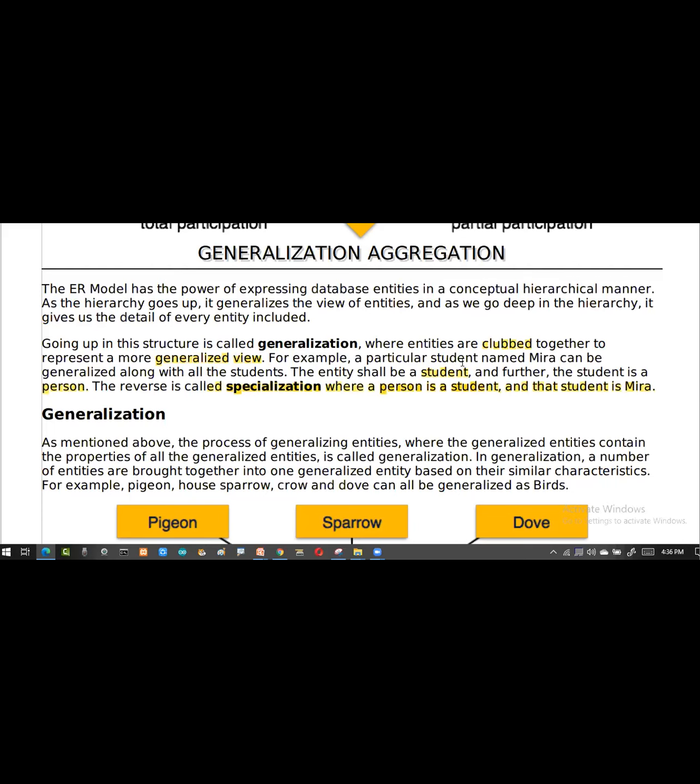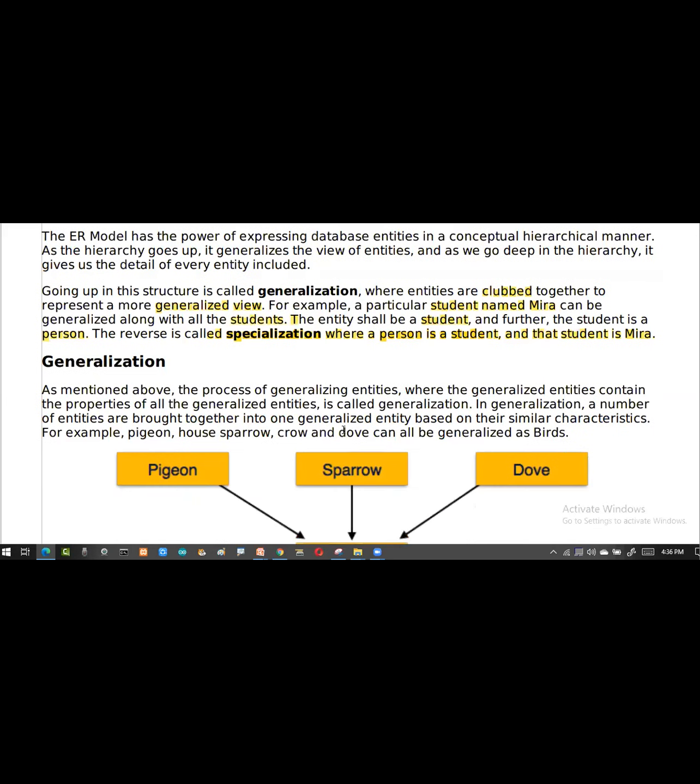What I'm saying: Mira is a student, and a student is a person. Now when I'm saying reverse, person is a student, and she is Mira. In that case, we are saying specialization. So how will I analyze this one? The main thing you have to understand here is that entities are being combined, that is clubbed.